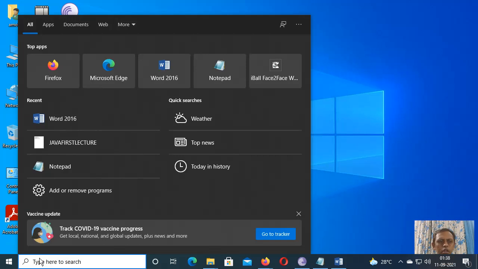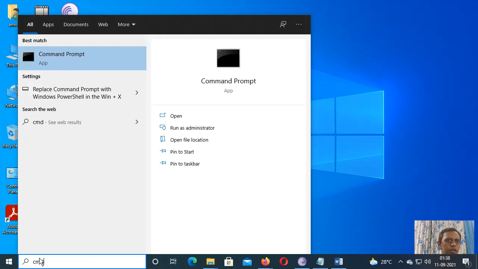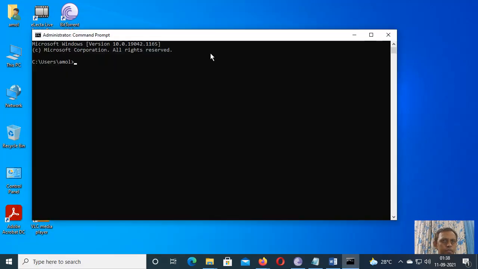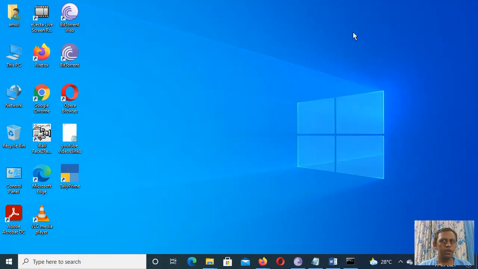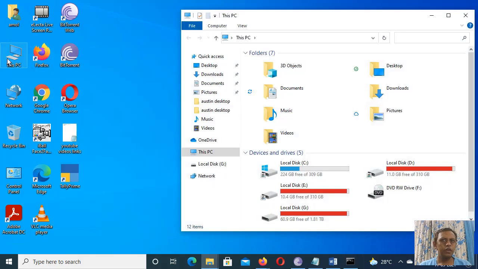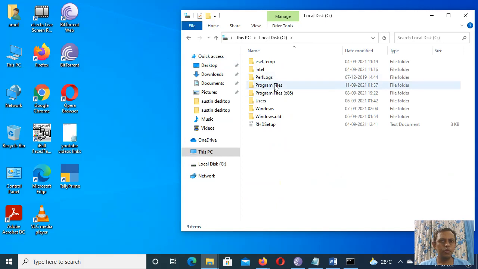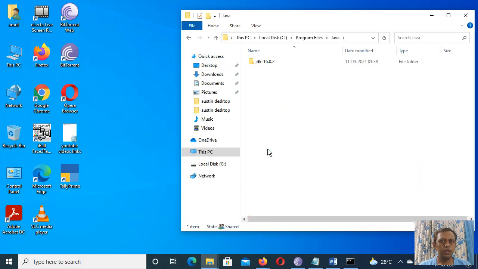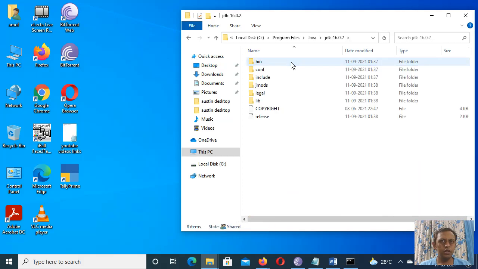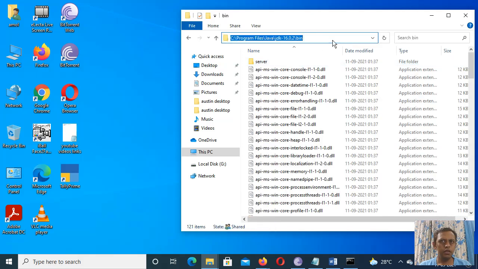Now I will be opening the command prompt, that is cmd, in the search bar, and will open the command prompt. But before this, I need to set something, and that is the environment variables, or we can say path for Java program to run. It is in program files, Java, JDK, and bin. So this is my path, that is Java path. So I'll be copying it.